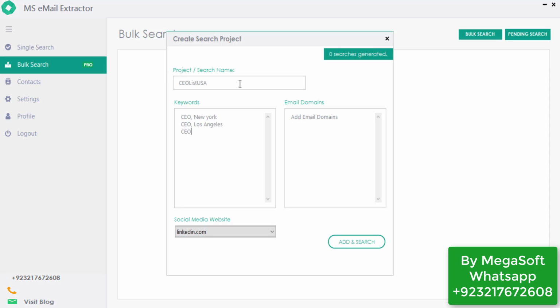You can search leads city-wise or state-wise, for any job title or location as per your wish, and build unlimited targeted prospects lists from all major social networking sites without logging into them.